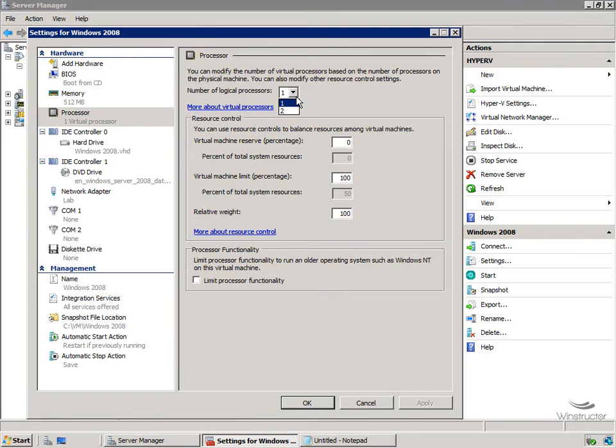Now you'll note down here we're also able to provide more granular controls over our consumption of system resources, and that's really a pompous way of saying we can control how much grunt this virtual machine is allowed to use. So we've got a virtual machine reserve and a virtual machine limit. Now the first part, the virtual machine reserve, allows us to determine of the total system resources that are available, how much will we reserve for this virtual machine to use. So this is a percentage of the whole system. How much will we reserve just for this machine?